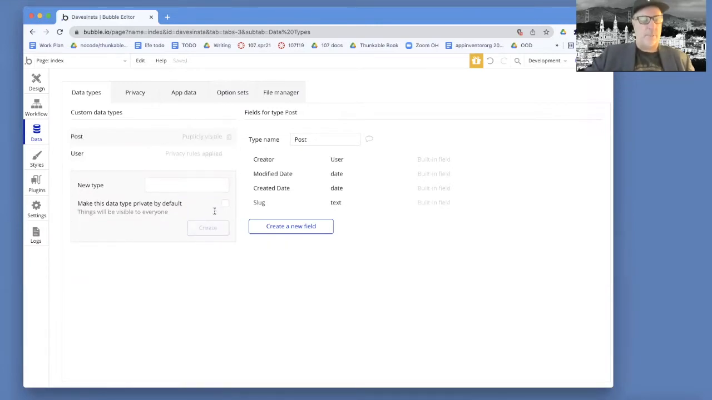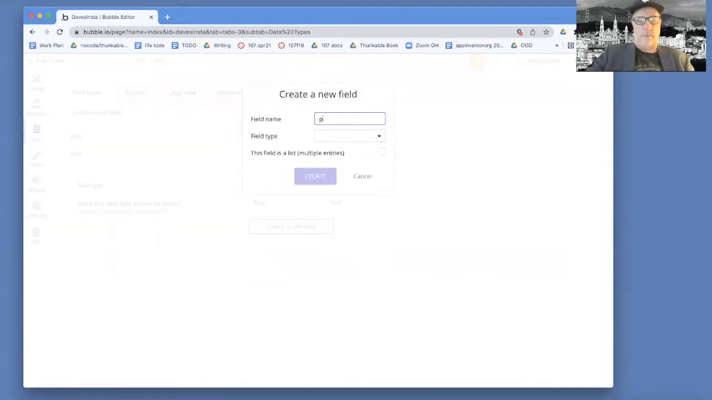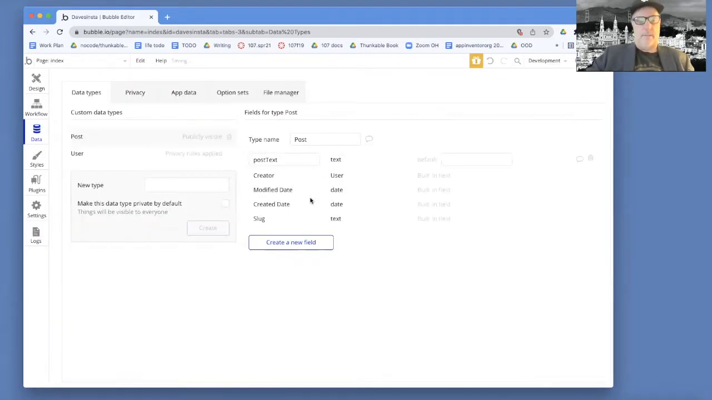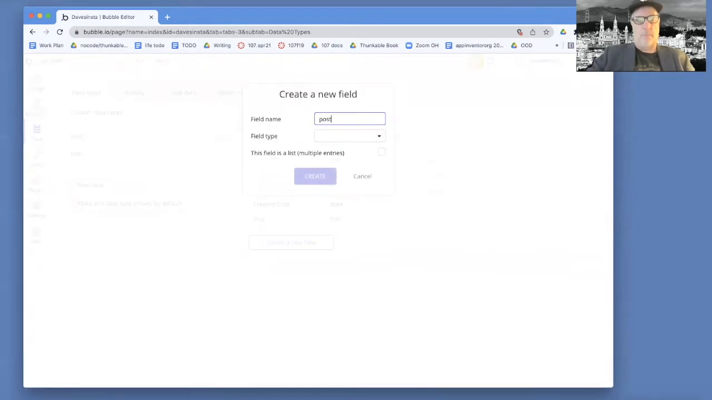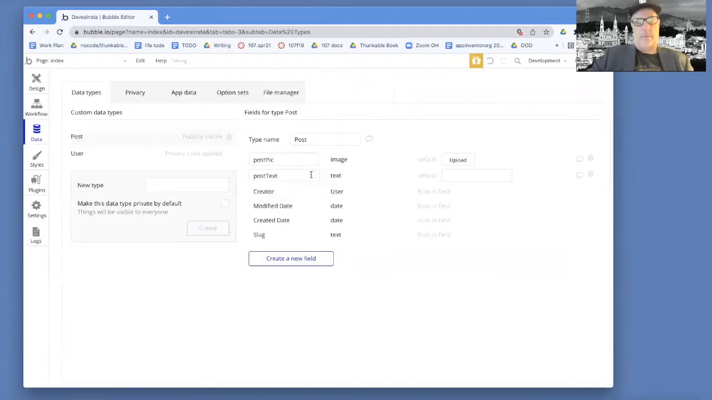It's like a spreadsheet or a database table, and inside that post, notice it's got some default properties or default columns, called fields in Bubble. I'm going to create a new field, and this is going to be for the post text. Okay, and the field type is text, create, and I'm going to create one more field, which is the post picture, and that is going to be an image. Okay, the user is going to be able to choose from, if they're on their phone, choose from their photos, or on the computer, they'll be able to choose a file. Okay, so I've got my database set up.